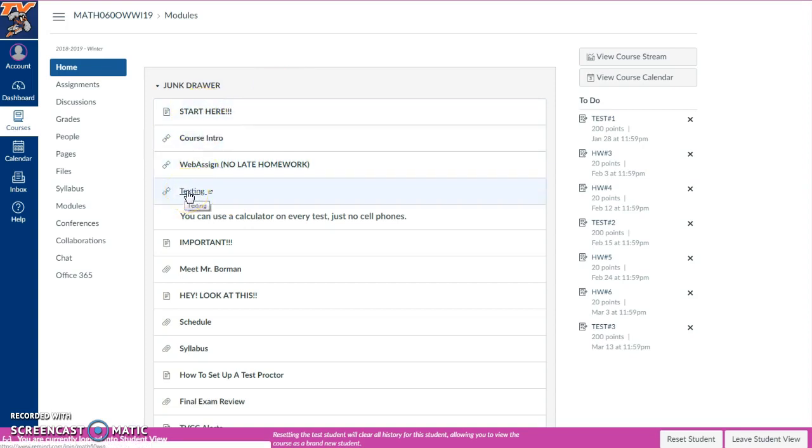Texting, under Start Here, one of the things was texting. Set up your phone for texting so we can get a hold of each other more easily. Particularly like if you stop coming to class because you had to leave town for a family emergency or whatever, I can still get a hold of you to help you out. And you can still get a hold of me nice and easily. And you can use your calculator in every test, just no cell phones or stuff that connects to the internet.